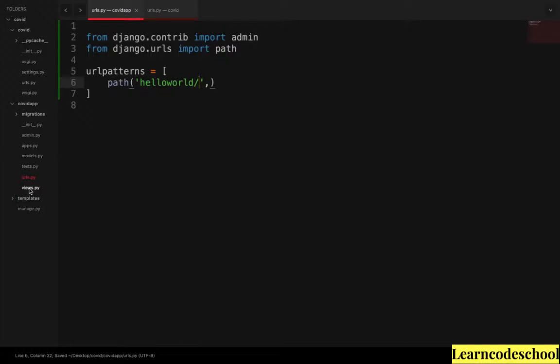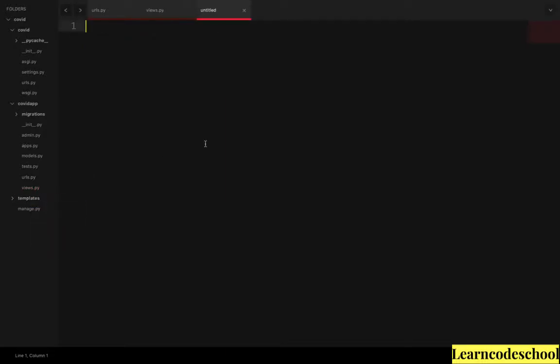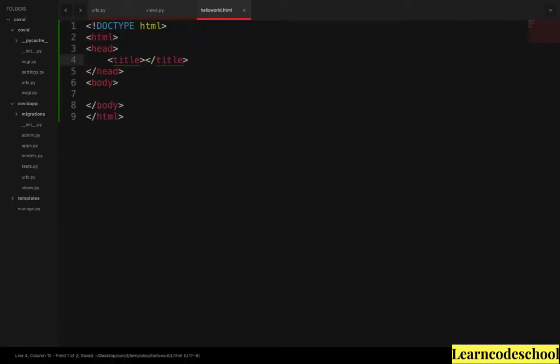So for that I will create a function to display the hello world, and I will name this function hello world view, which accepts request as a parameter, and then I need to return the HTML template which displays the hello world. So before that I need to create an HTML template inside the templates folder. So I will create a new file and name it hello world.html, and in this I will write some HTML code. I will create a heading, hello world.